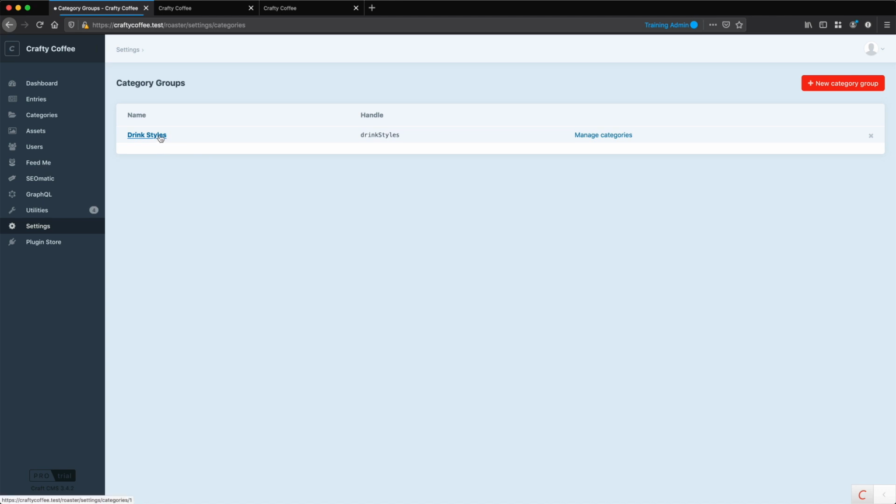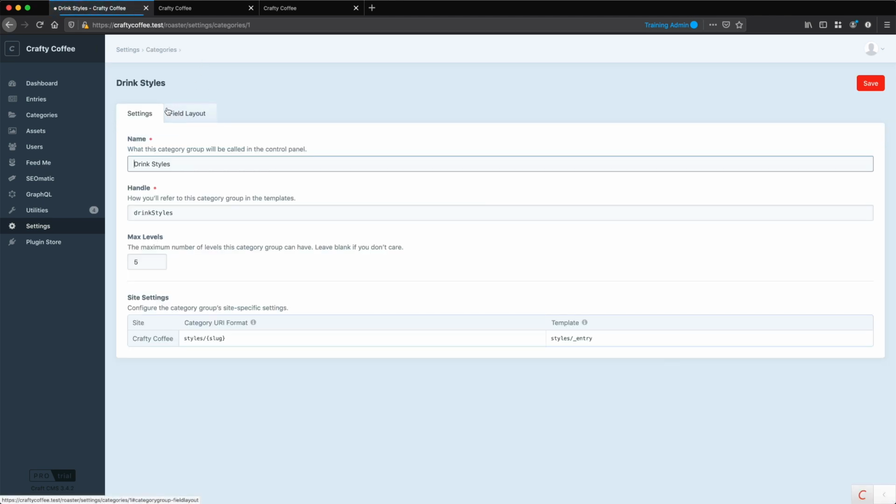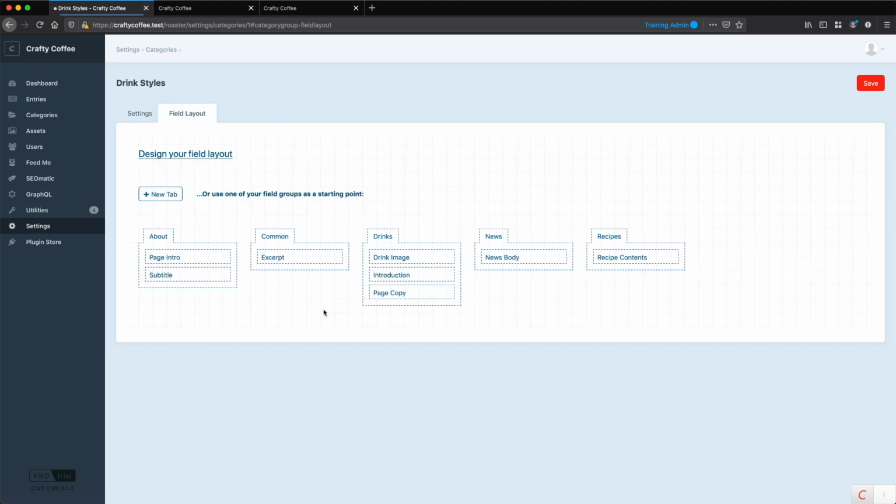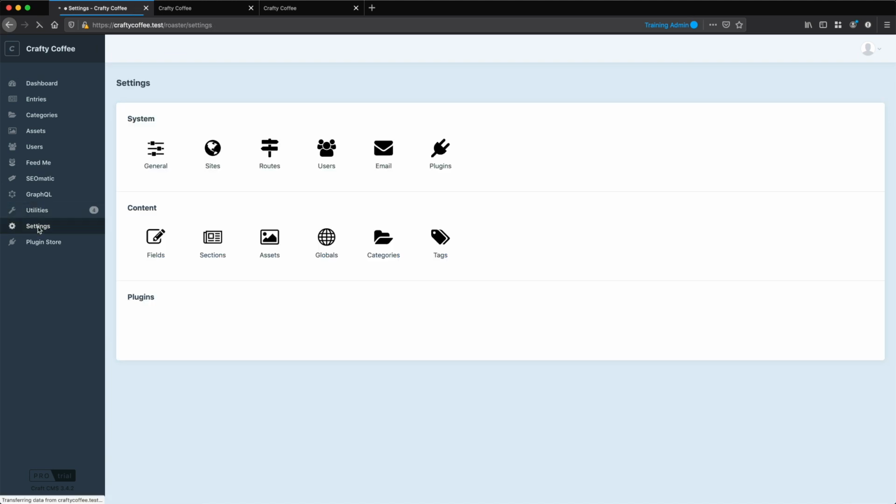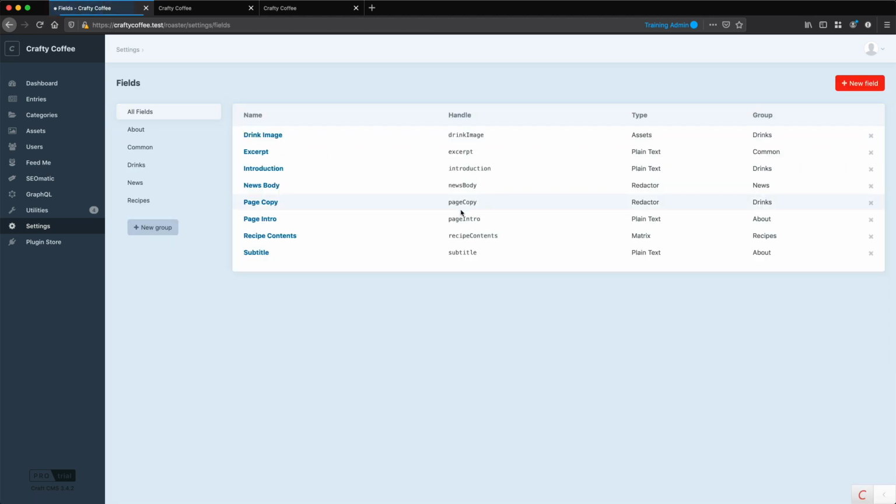So if I go back to my category group, you can see there's another field layout tab here. If I go to that, Craft gives me the option to define my field layout when I'm first creating the category group. However, I don't yet have the fields that I need created. So let's do that, and then we'll come back to this. So if we go to Settings again, to Fields. Now for fields, we'll just put this in Styles.